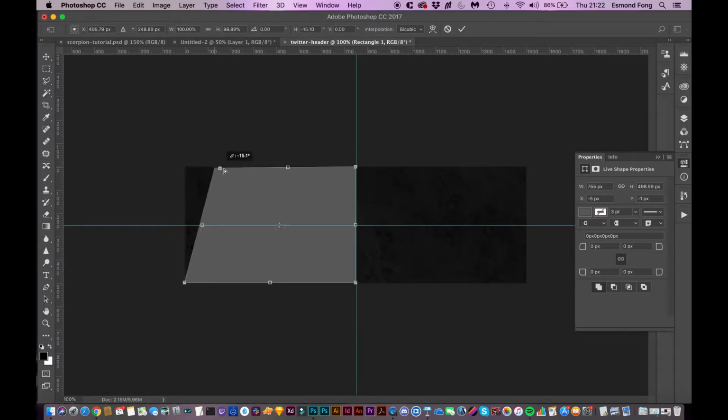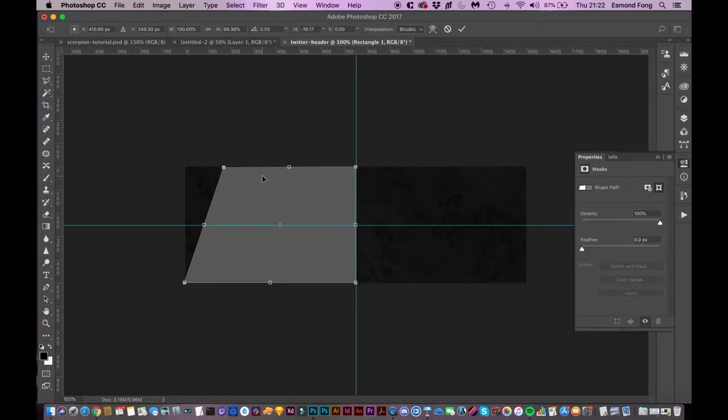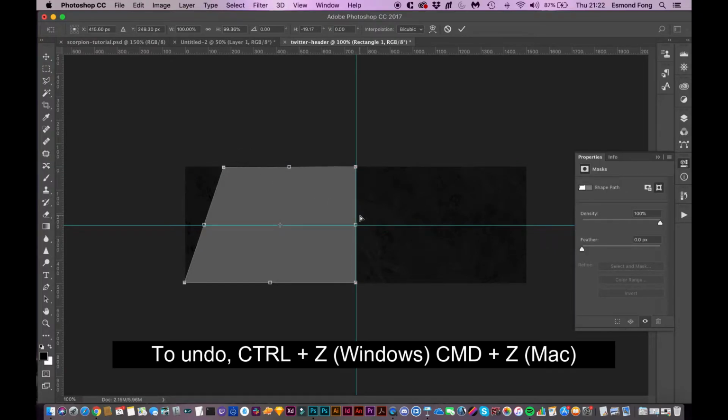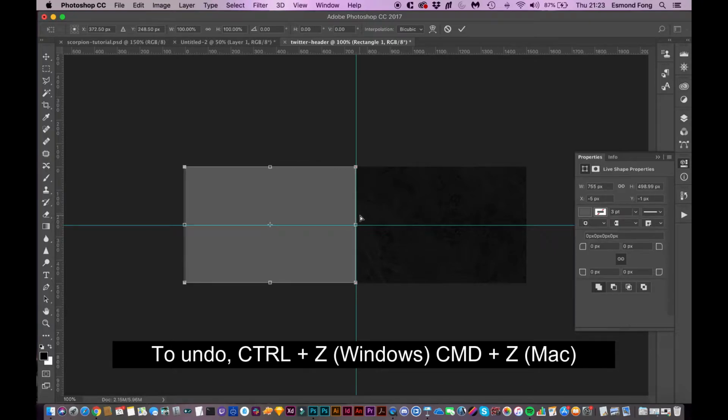And say if you were just trying to test an area or test something and you want it to go back to the way it was or undo something, just press Ctrl Z or Command Z, and then that'll just revert back to the way it was.